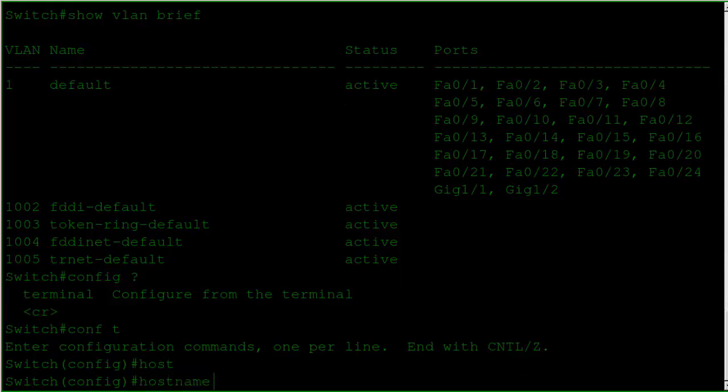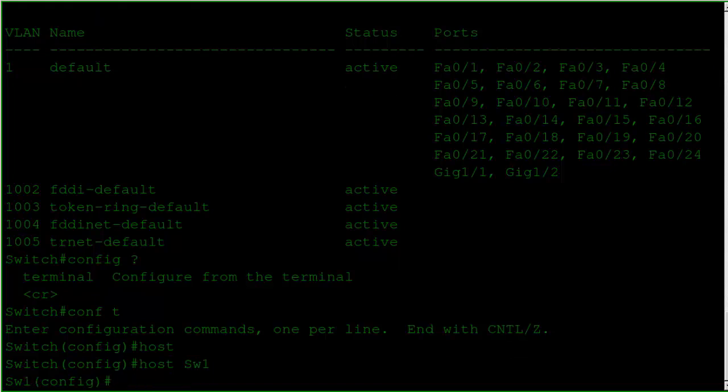Now I'm going to change the host name of the switch. I'm just going to shorten that to host, and then I'm going to put the host name in, which is SW1, which is short for switch 1. And you can see it's changed the host name from Switch to SW1. You'll do this on a live network as well.